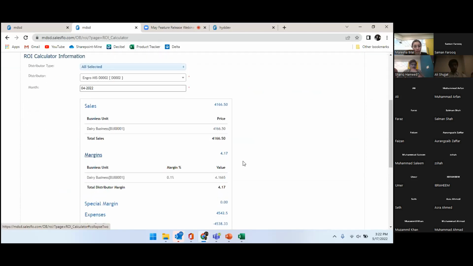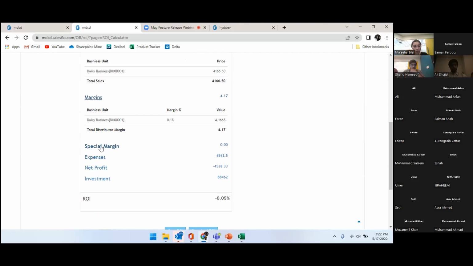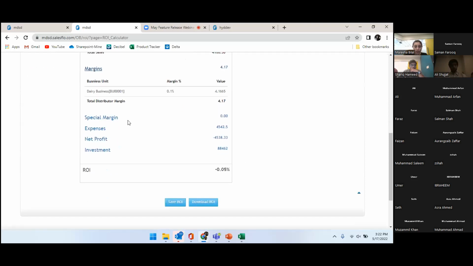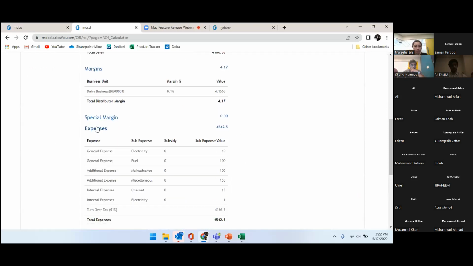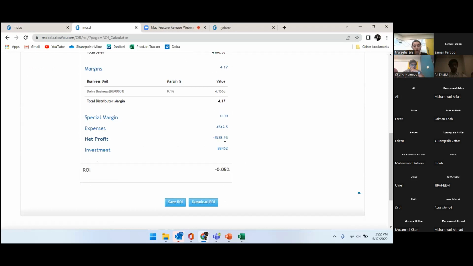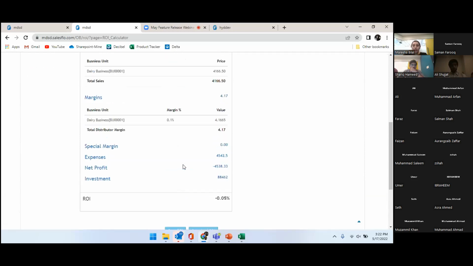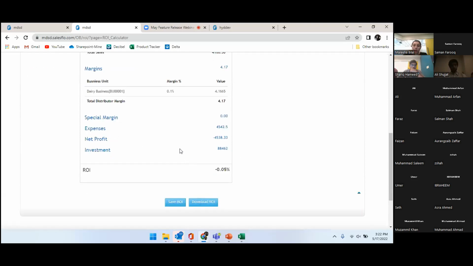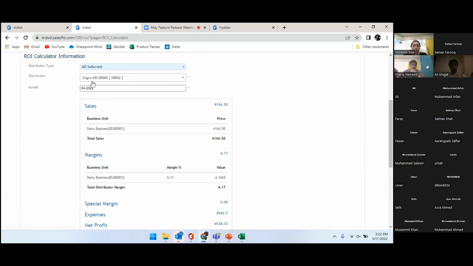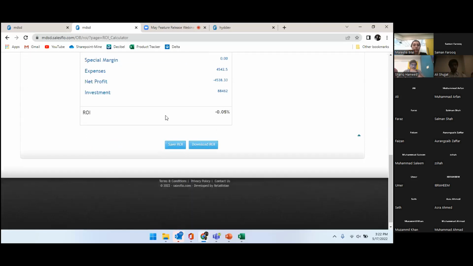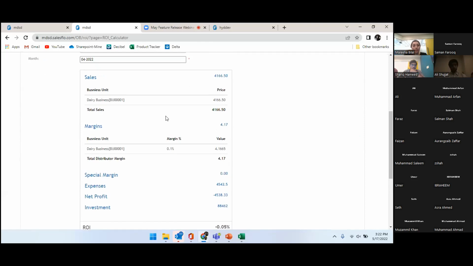The margin is calculated here. Special margin we did not set up, so that's zero. All the expenses are here. The net profit is calculated as such, the investment as such, and our ROI is calculated here. If we save the calculated ROI, this is locked and we cannot further recalculate it for the particular month and the distributor. That is because once you finalize this, it should not be editable.